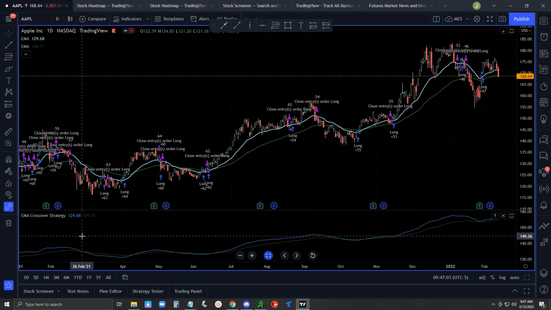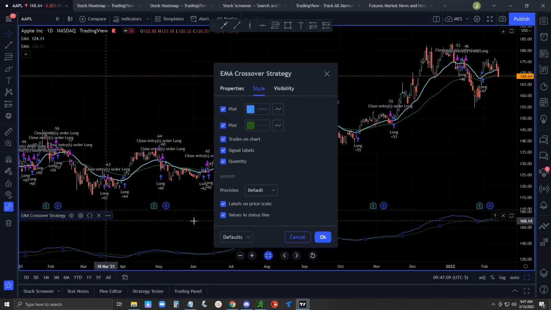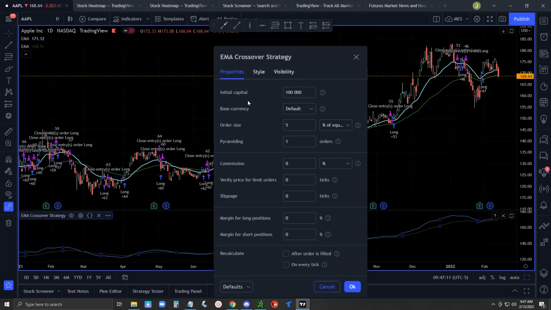And we can adjust it by going into the settings here. And where I set this, the initial capital, the account size, I set at 100,000. The order size I set as a percentage of equity, a percentage of that 100,000. And in this case, I set it at 5%.